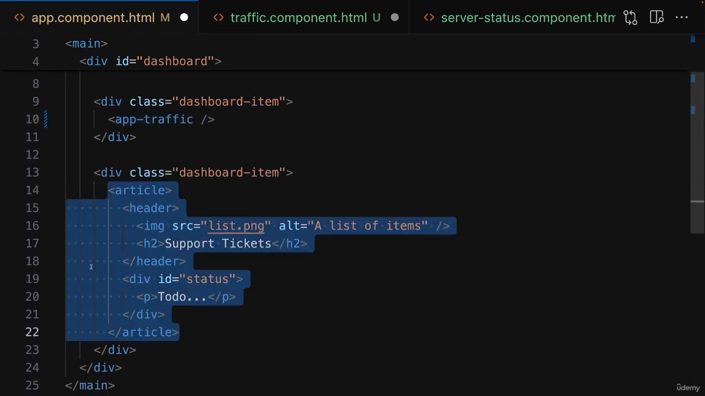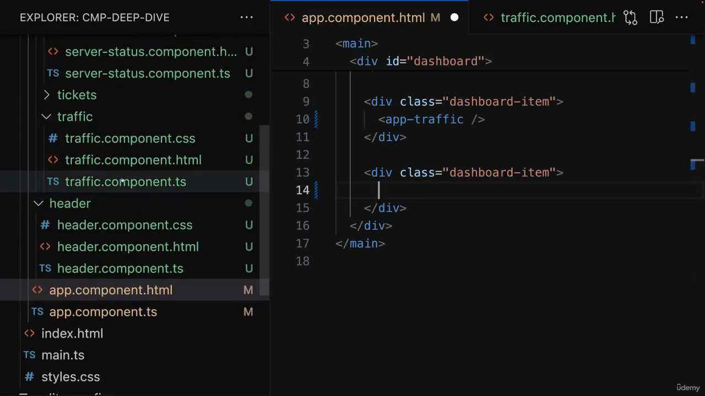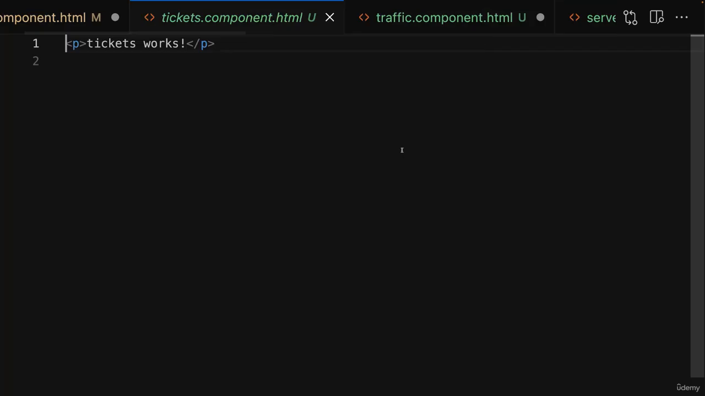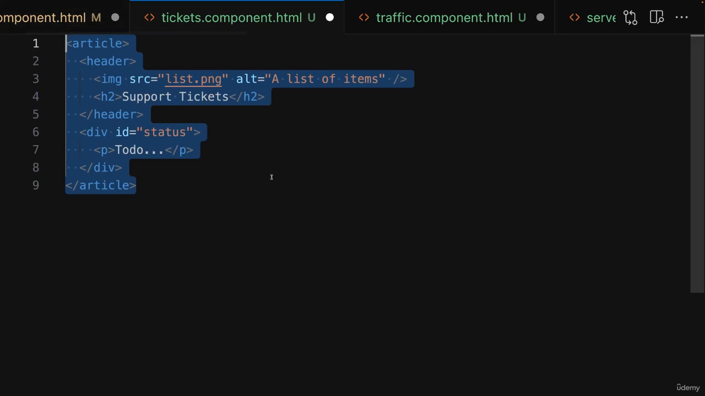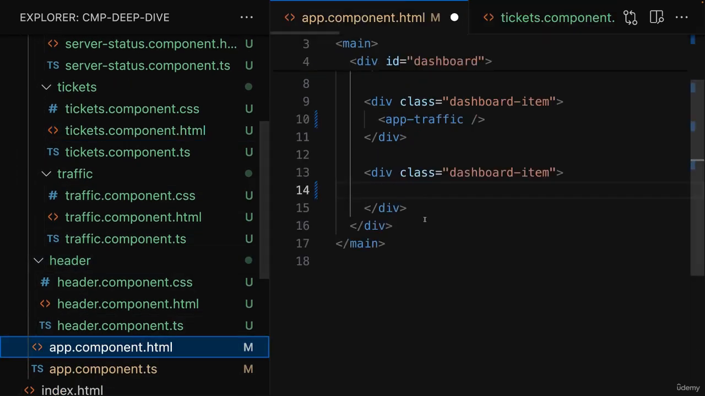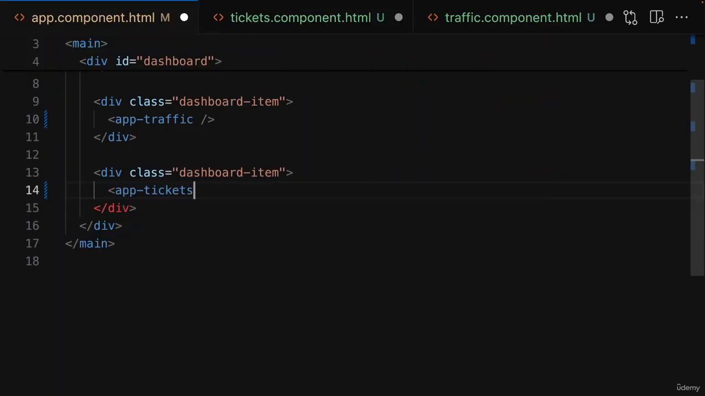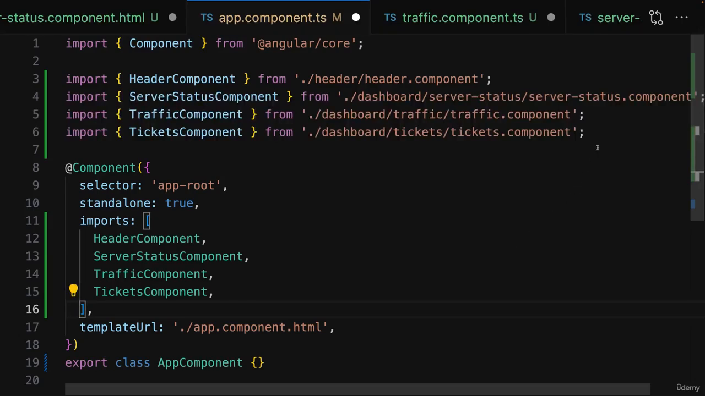Now, as a last step, I want to migrate this unfinished tickets component. So grab that markup and migrate that into the tickets component HTML file, like this. Here I'm not using any data, so nothing else needs to be migrated. But of course, back in the app component, we should now use app-tickets here. And then also go to the app component decorator and just as before with all the other components, make the tickets component available in here. Also by adding this import.